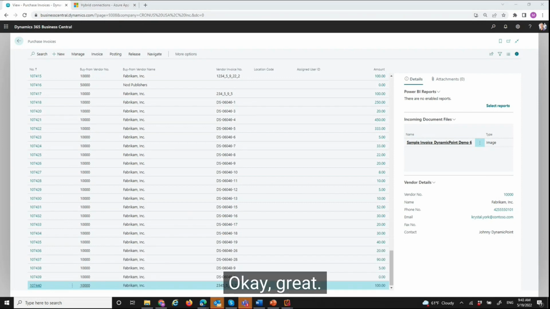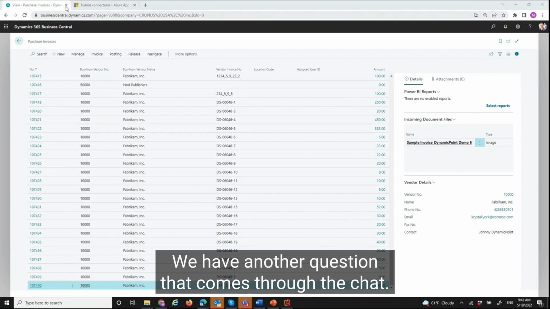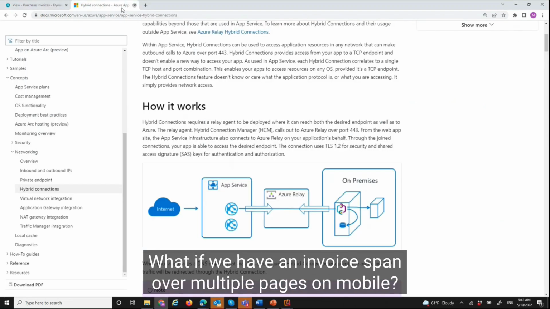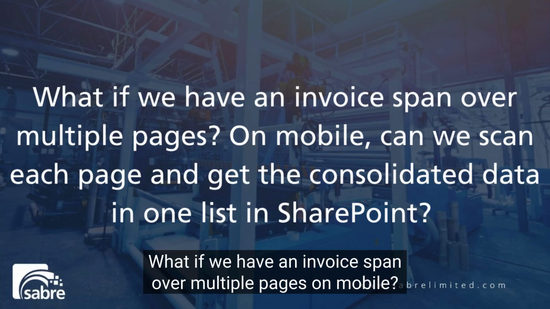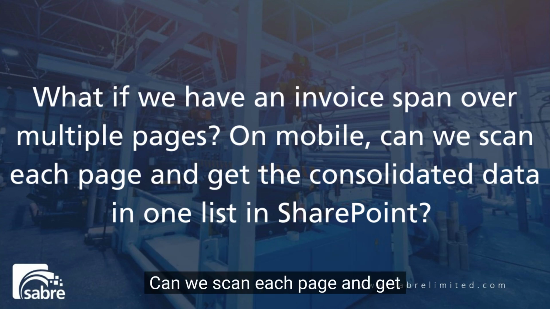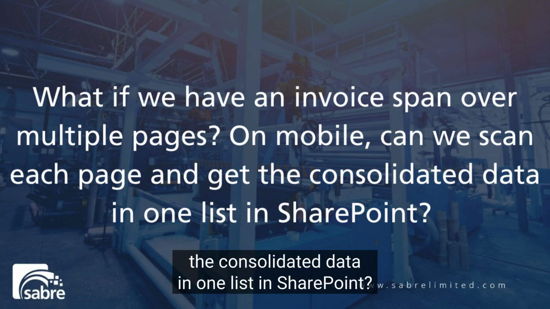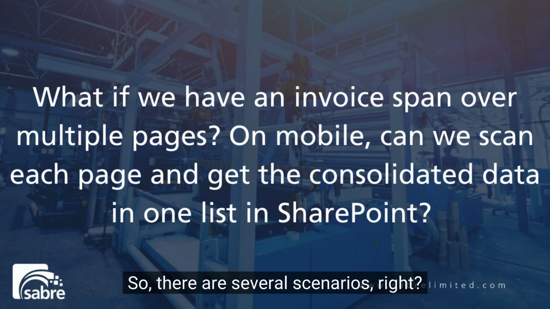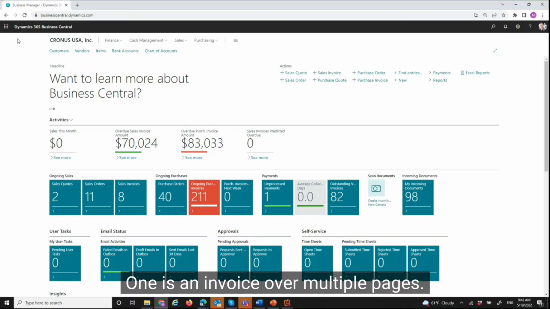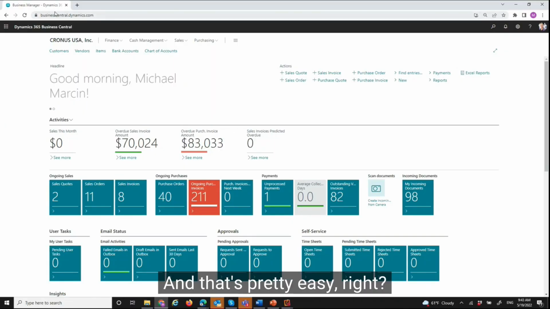Okay, great. We have another question that's come through the chat. What if we have an invoice span over multiple pages? On mobile, can we scan each page and get the consolidated data in one list in SharePoint? So there's several scenarios, right? One is an invoice over multiple pages, and that's pretty easy. In fact, I could show you a trick.